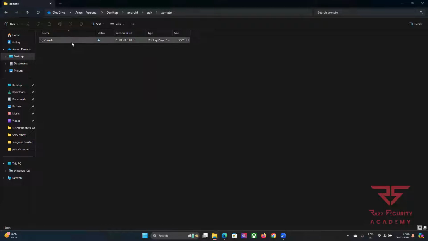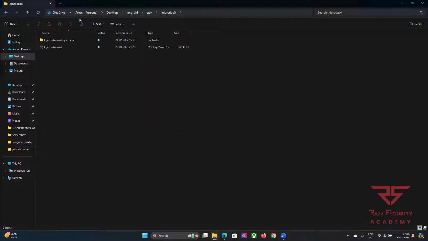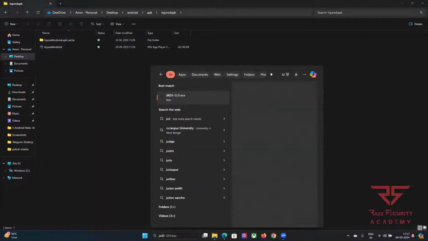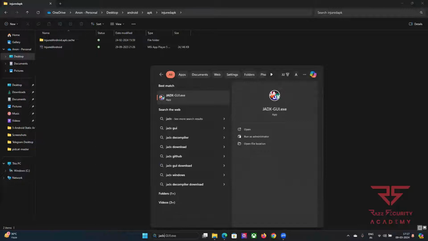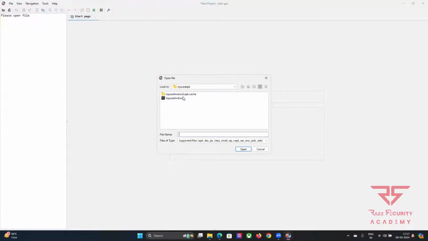Okay, no, I have not downloaded the Zomato application. It's not downloaded, so I have downloaded this particular vulnerable application. So let's take this particular application in your Android, and I will try to open it with the help of an editor known as JADX. And let's open this APK.